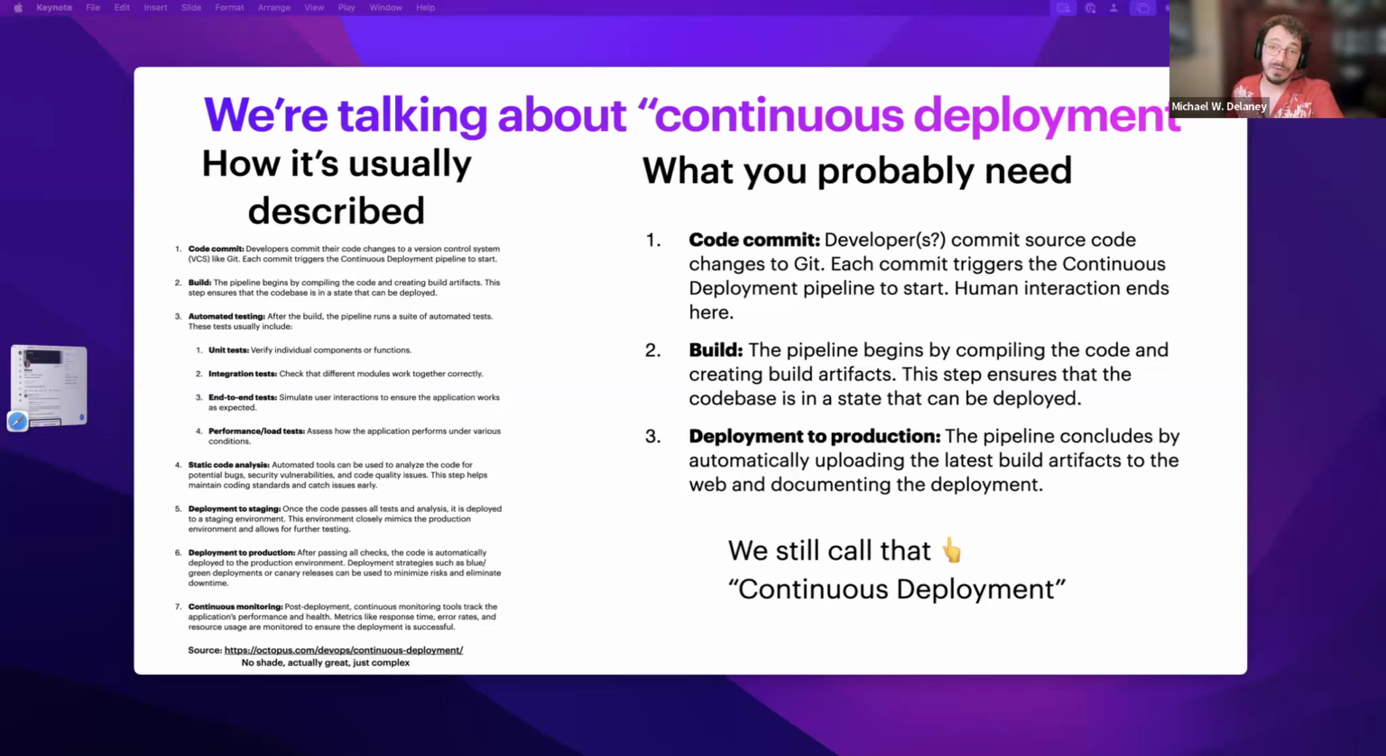Tools and processes like continuous deployment, because they can scale to support very complicated needs, are often described in a complicated fashion, like on the left of the slide here. What you probably need for your website, whether it's a personal website or even a client website, is probably more similar to what's on the right. But we still call this continuous deployment. It's still a huge benefit to any website build and deploy process.